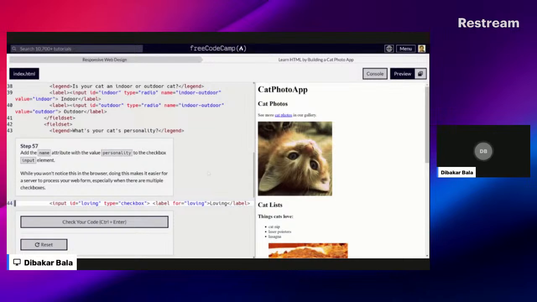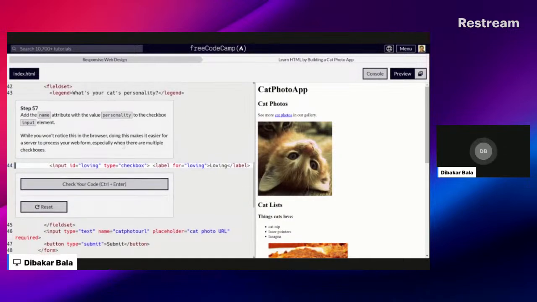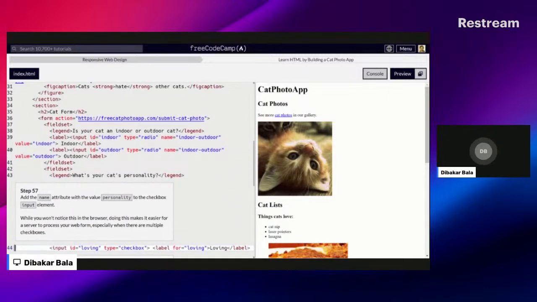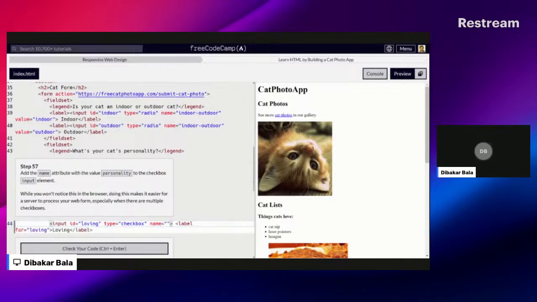I think we are very close to finishing this one, so I'll finish this and then we'll take a break. Add the name attribute with the value personality to the checkbox. Last time we did the name attribute inside the input element, and we'll do so here. Here's the input, and we'll put a name of personality. While you won't notice this in the browser, doing this makes it easier for a server to process your web form, especially when there are multiple checkboxes.